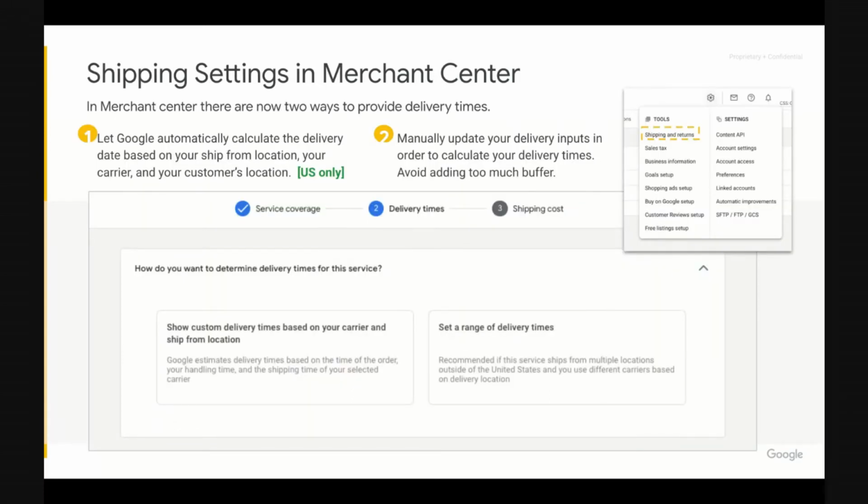And then finally, for the shipping settings, if you wanted to create shipping within Merchant Center, you can do so by going to that gear icon at the top of the screen, going into shipping and returns, and you'll be able to see the options for how you can add your shipping setup. There are two main ways that you can provide those delivery times. One, you can let Google automatically calculate your delivery date based off of your ship from location, your carrier, and your customer location. The other option is to manually update your delivery inputs in order to calculate your delivery times. But you'll want to make sure to avoid adding too much buffer to these times.